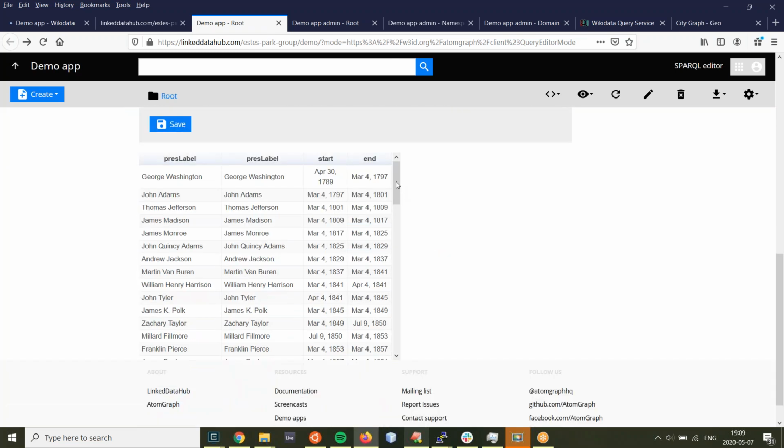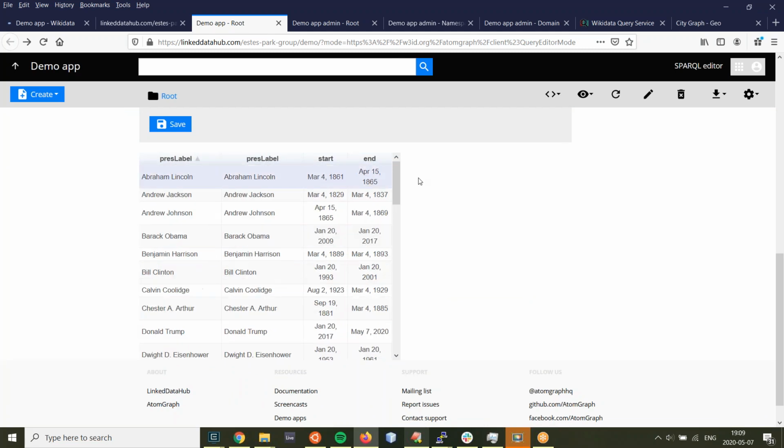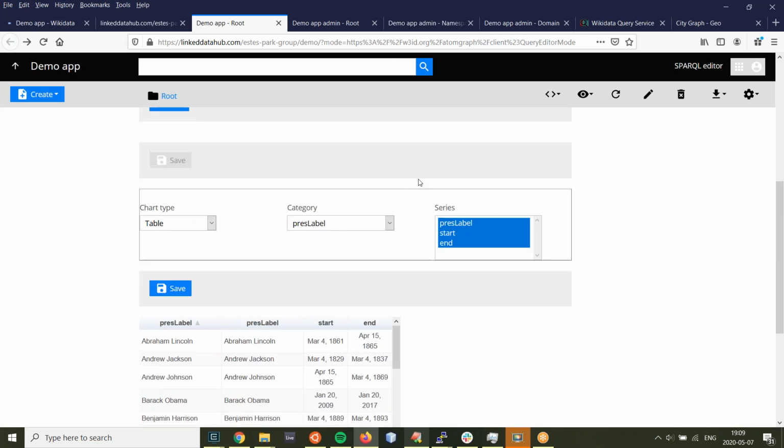Yeah, so we got a result from Wikidata, and these are the presidents, including Trump, I guess. And then we want to see it as a timeline, for example.